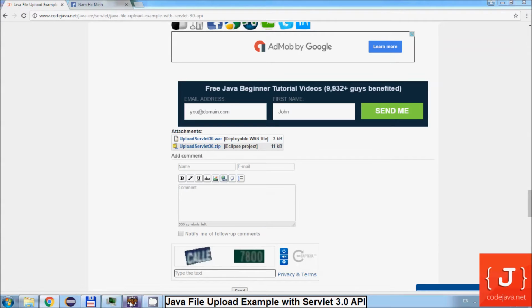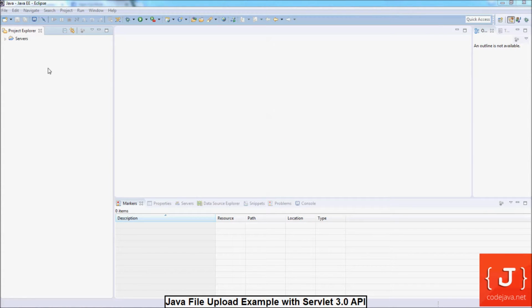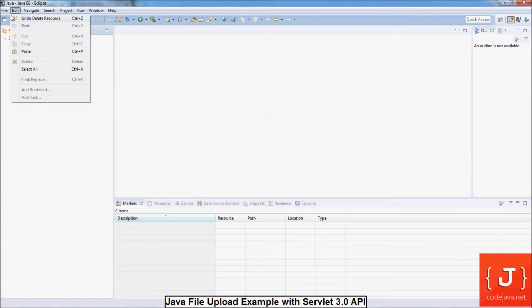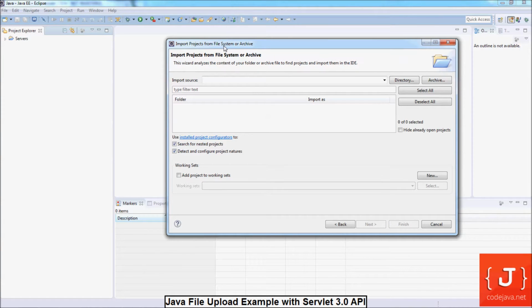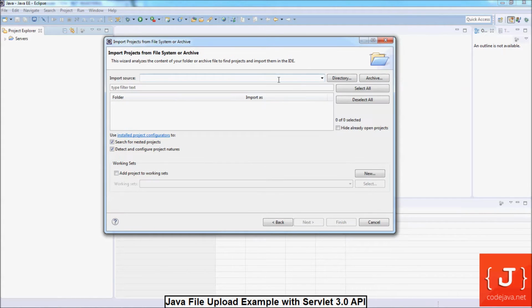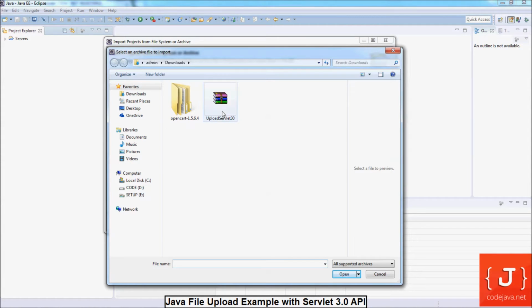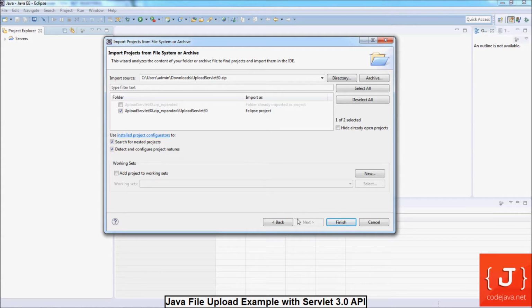Now open Eclipse IDE and import this project into Eclipse. So click menu File, New, Import, and choose Project from Folder or Archive, and click Next. In this Import Projects from File System or Archive dialog, click button Archive and select the zip file we have downloaded. Okay, and click Finish.